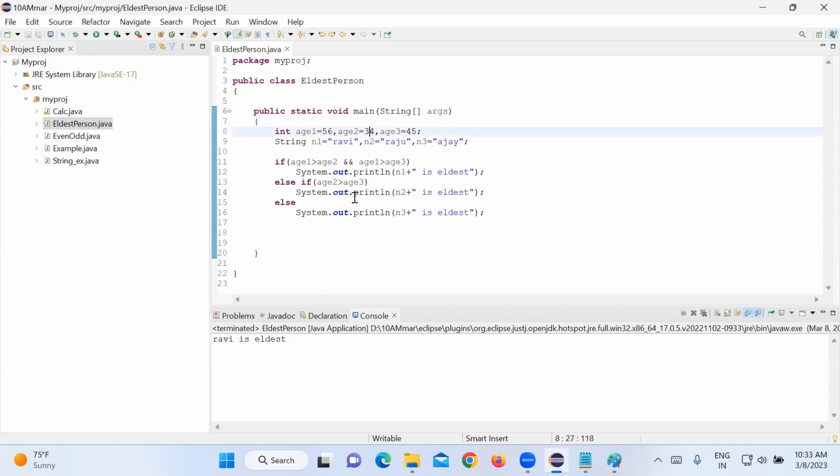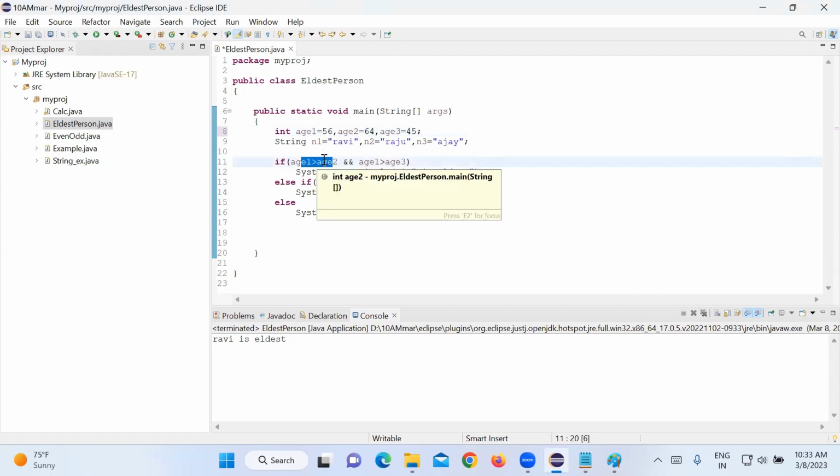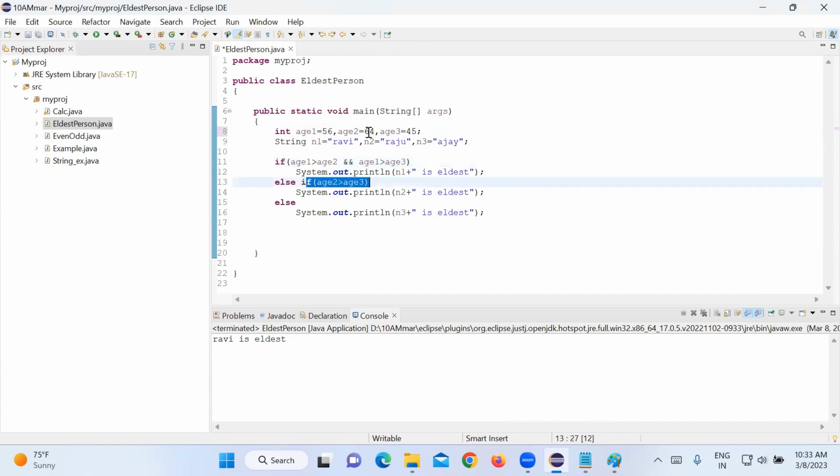If I take this as, for example, 64, now tell me, is 56 greater than 64? False. That means this is not satisfied, so it will come to the else part. Is 64 greater than 45? Yes, it's true. That means now N2 is the eldest, so Raju is eldest.